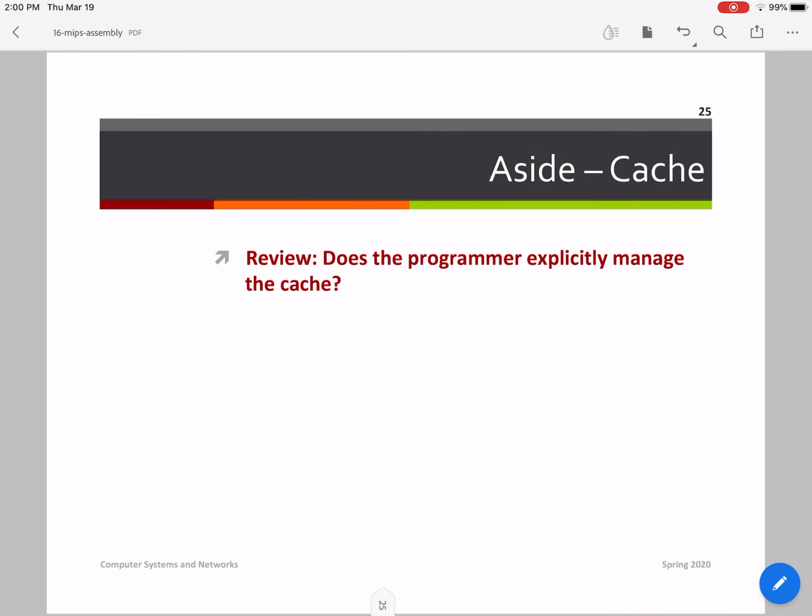All right, so as an aside, let me ask you this question. Do we as programmers explicitly manage the cache? You can pause the video here, think about it, keep your answer in your mind and see whether you got it right or not. And once you're ready, you can unpause the video and we can move on.